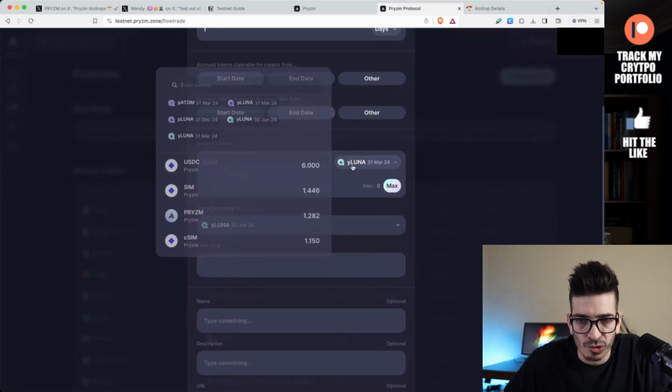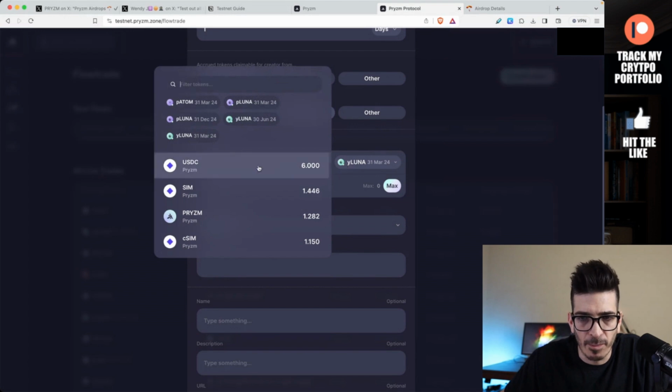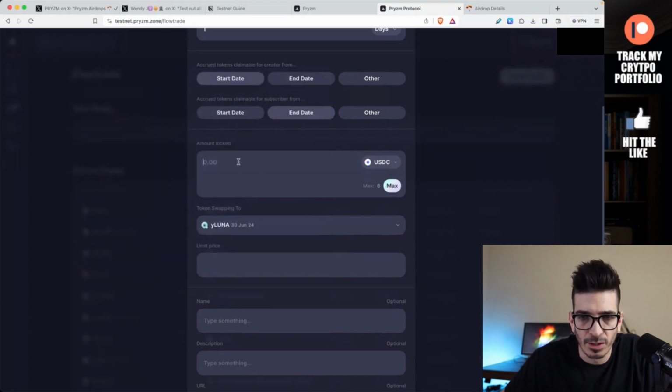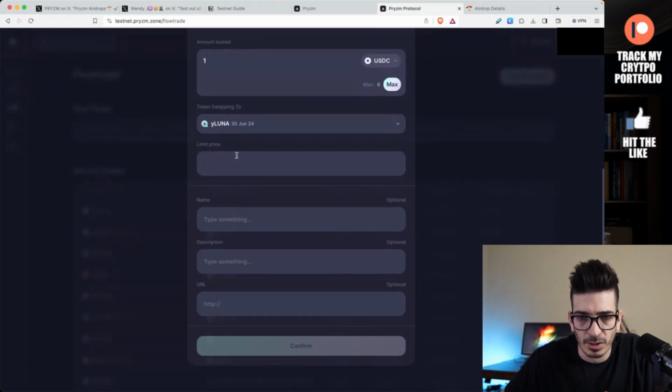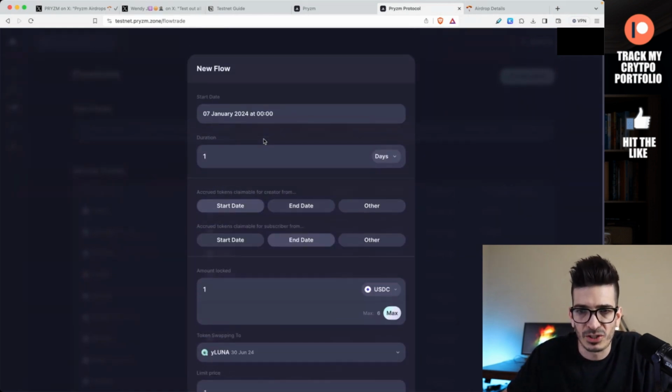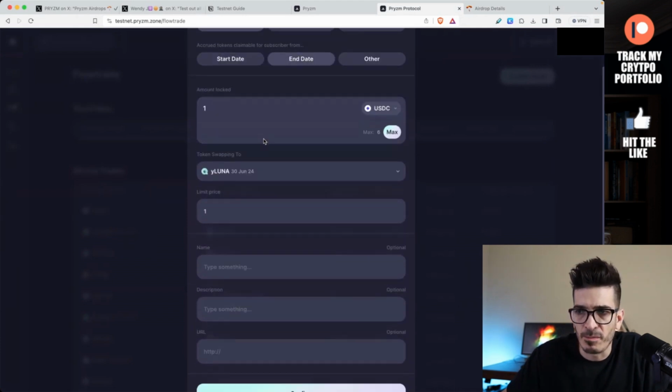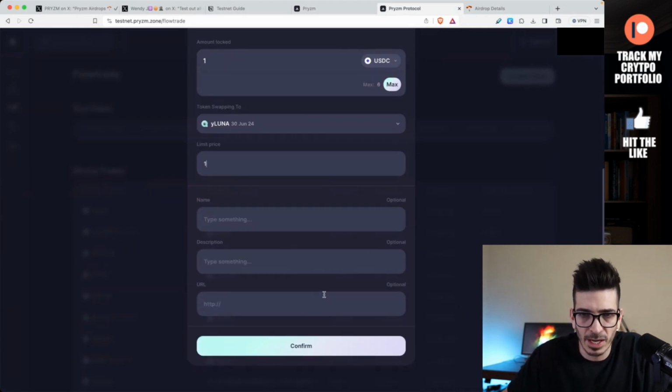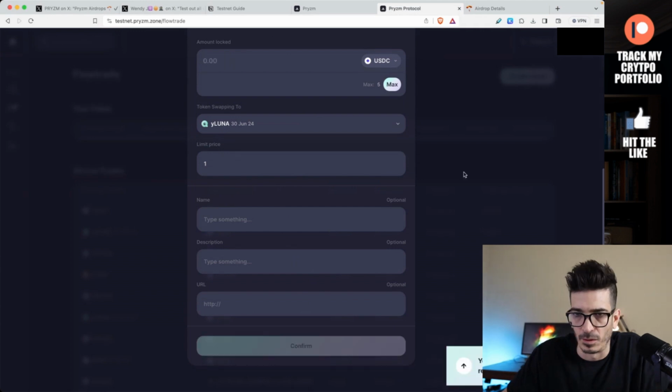Amount locked. Let's just pick, because I don't think it matters. So I'm going to go back to USDC. I'm just going to do 1. And it looks like token swapping to, this is fine. Y Luna, I don't think it matters. Limit price, name, optional, optional, optional. So you do have to put in a limit price. So I'll just put in 1 because I don't even know exactly. Right, it's just testnet. So I don't think it really matters necessarily, but it allows me to hit confirm. So I'm going to hit confirm. All right, cool. So we're good on that one.